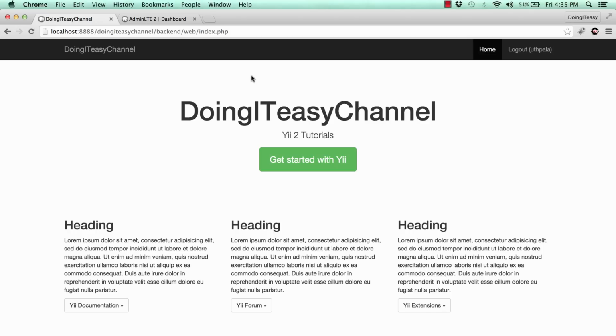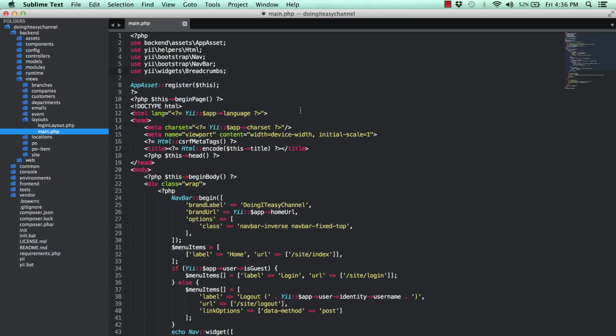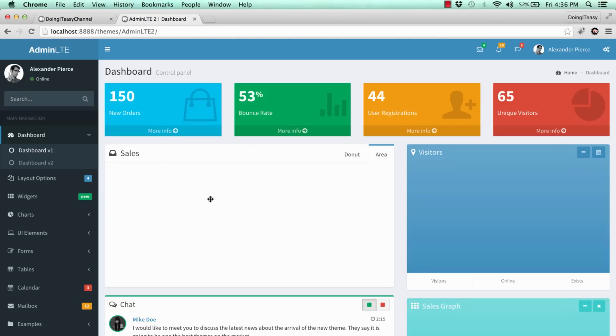I hope everyone has watched the last two lessons that we have. We have learned the layout files and the asset files. So basically, we are going to change a lot in the asset files and in the layout files in order to get our application to look like this. So let's get into our Sublime Text and change our app asset file. Right now, we have the site.css and the main.js file that we have added. And of course, the jQuery files and the Bootstrap files are getting integrated into the application through this. So we have to change all that, because AdminLTE uses a lot of JavaScript files and a lot of CSS files which we have to use.